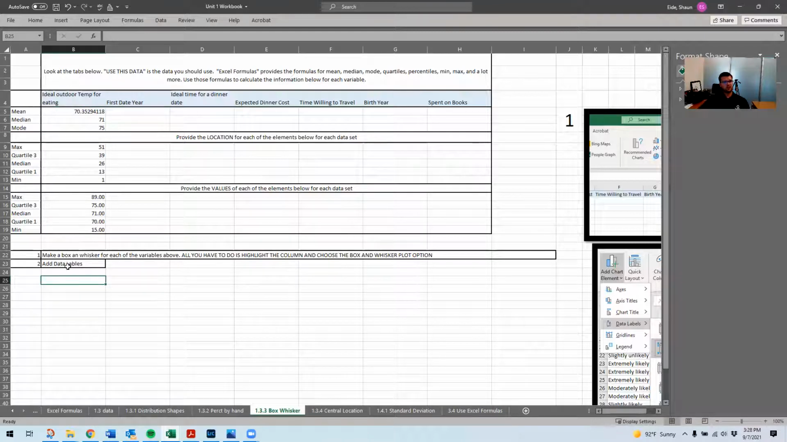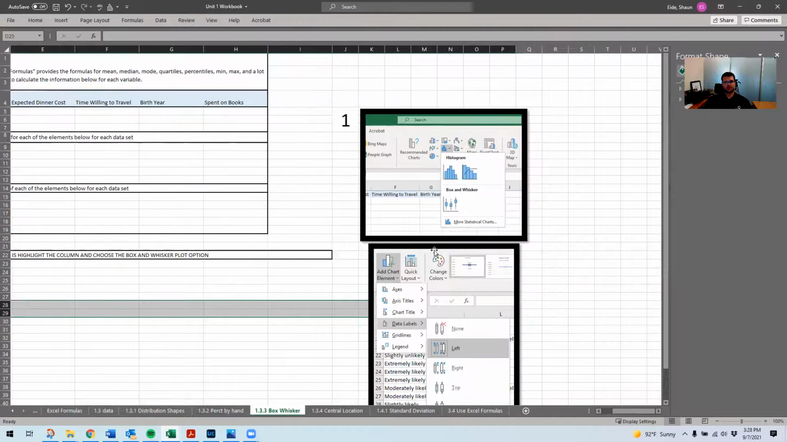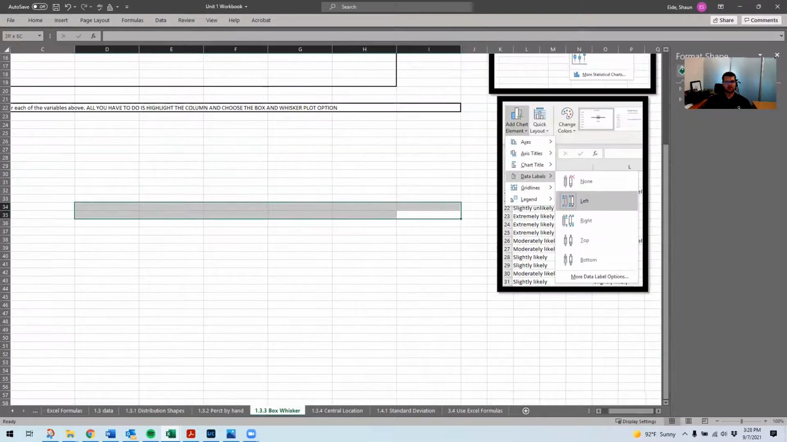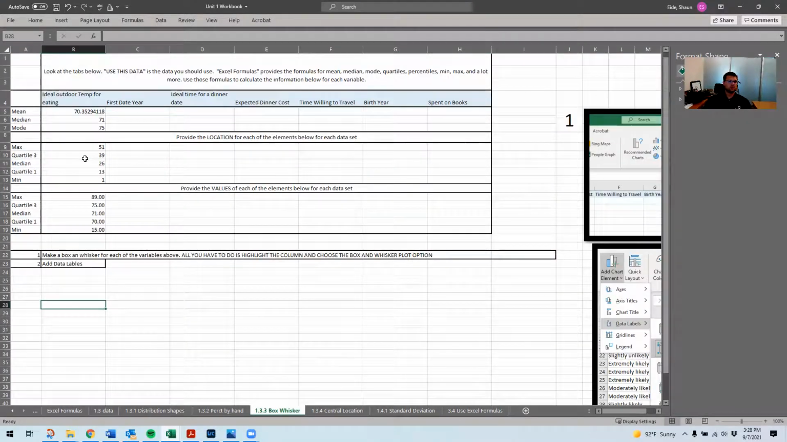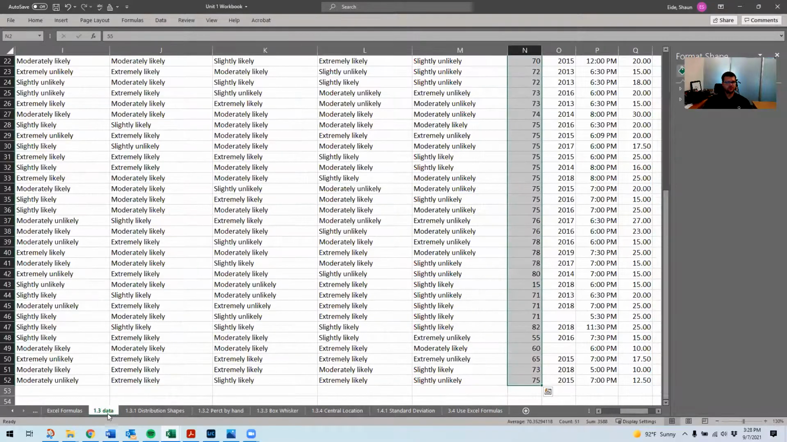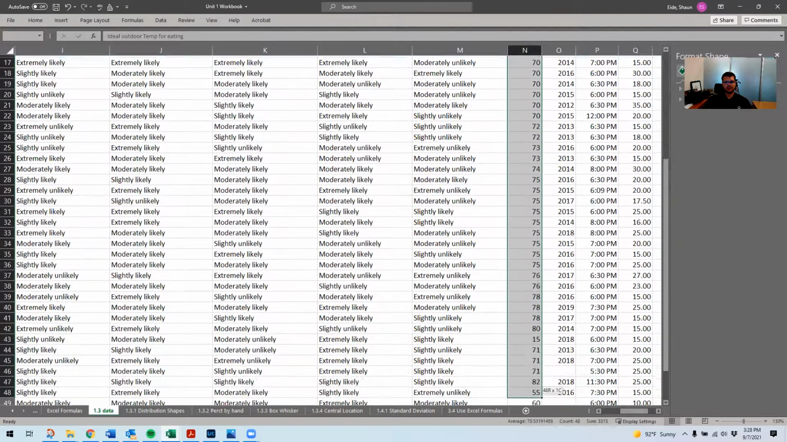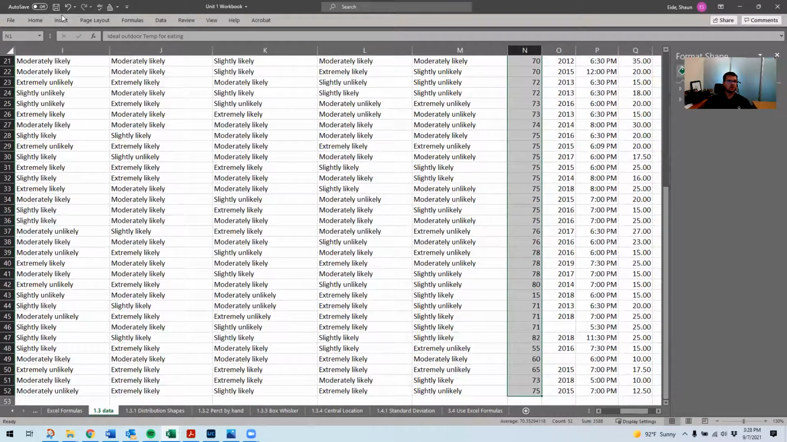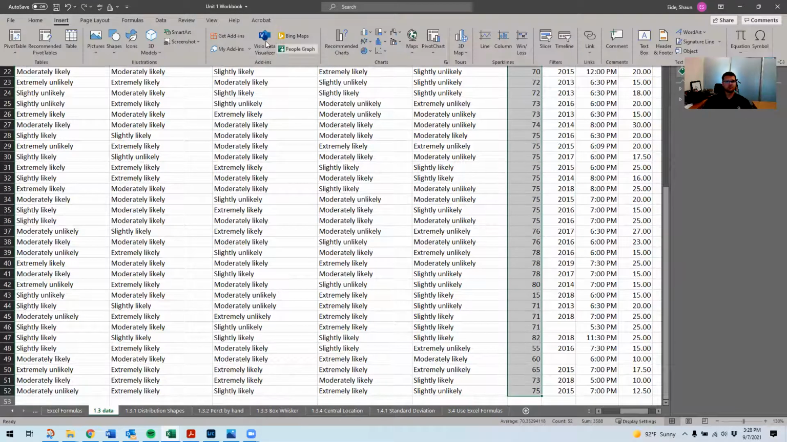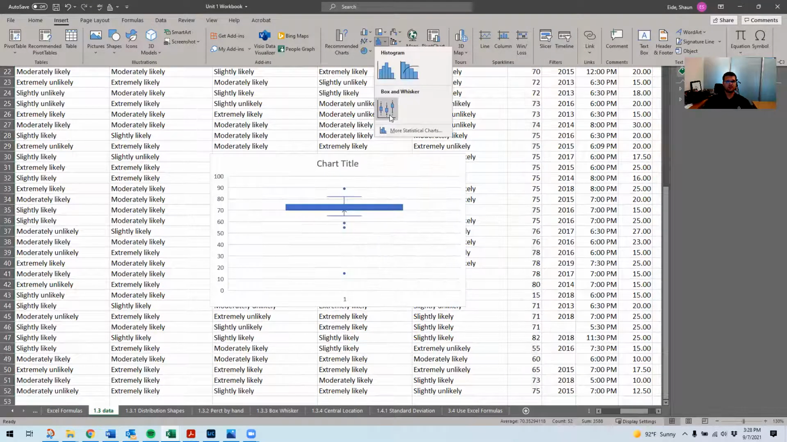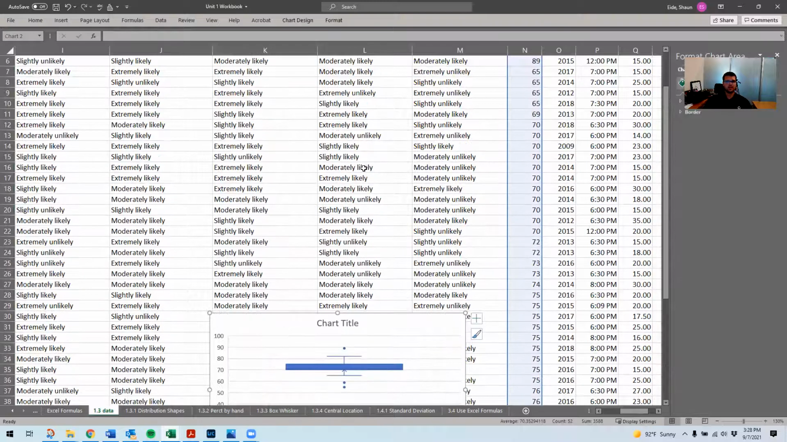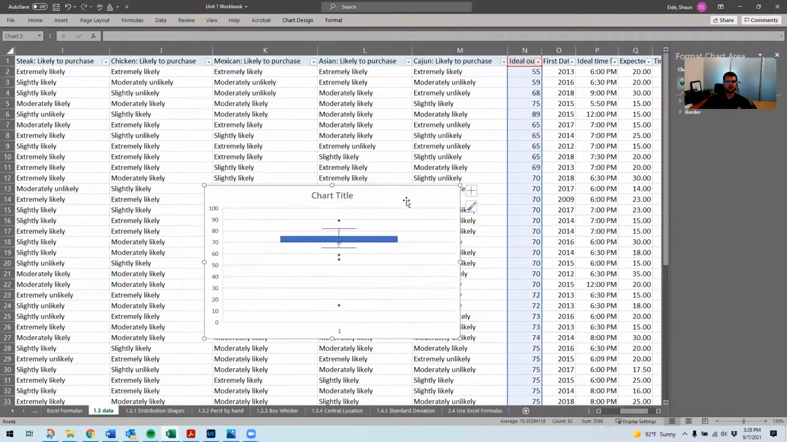So last but not least, we're going to make a box and whisker. We're going to go into 1.3 data and highlight all of this, and say I want a box and whisker. So I do insert, come over to where there are histograms, and say give me a box and whisker. And I am going to change the title to ideal outdoor temperature for eating.